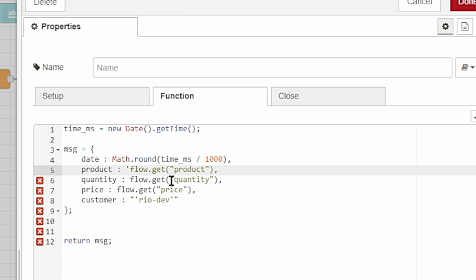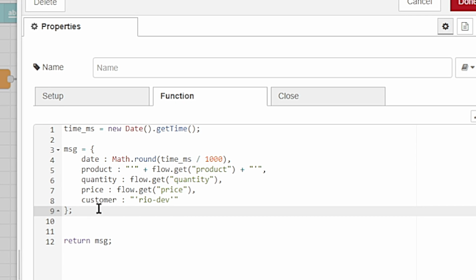So instead of trying to put them around it like this, which is going to turn that whole thing into a little string, I'll actually put quotes around those single ticks and add them to the front and back of the string. So here you can see now this whole product value is going to be a single tick, then whatever we store in flow.product, and then a final single tick at the end there. And you'll be able to see that in the debug in just a moment.